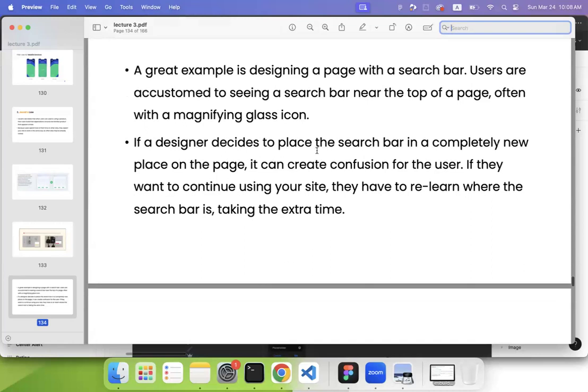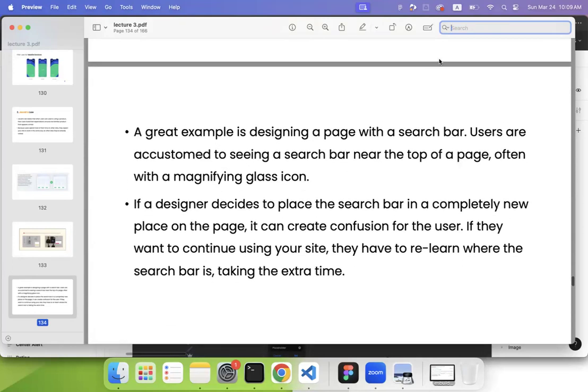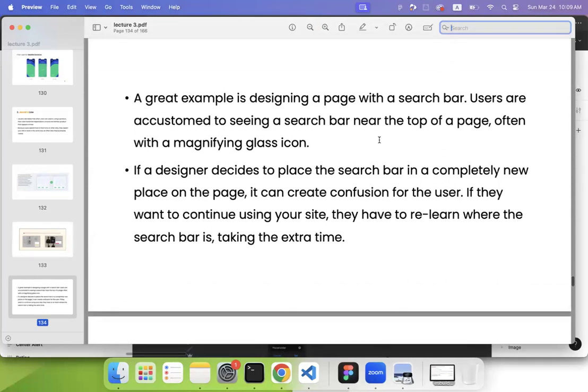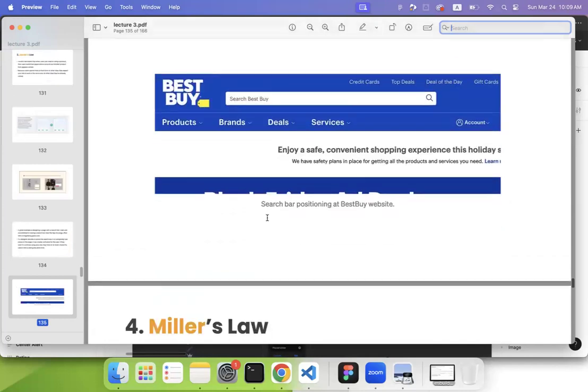If a designer decides to place the search bar in a completely new place on the page, it can create confusion for the user. If they want to continue using your site, they have to relearn where the search bar is, taking extra time. As I mentioned, if you don't place your search bar in a recommended or mostly used place, they have to relearn their thinking process, or the whole process in your website. Most of the time, it will confuse your users and they won't come back or visit your website if they have a bad user experience.